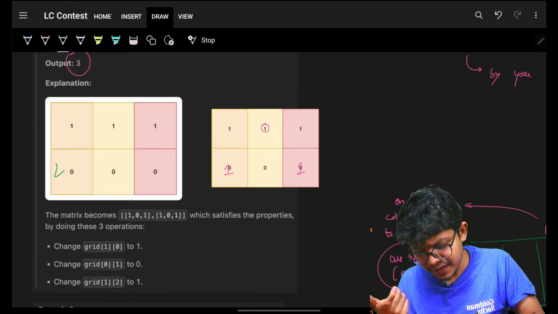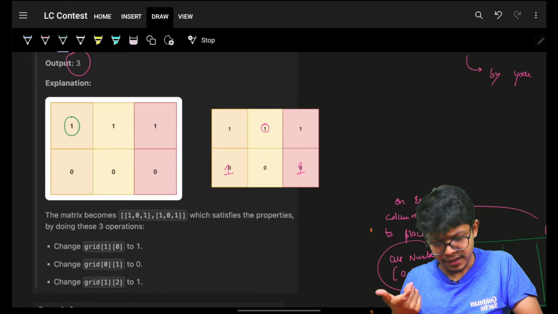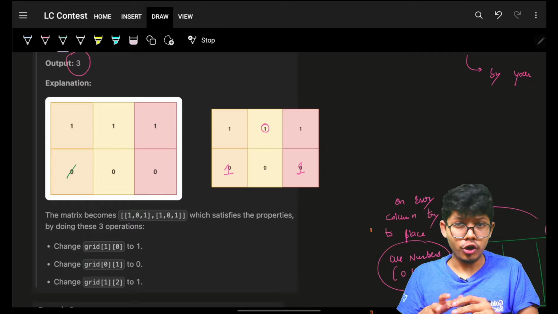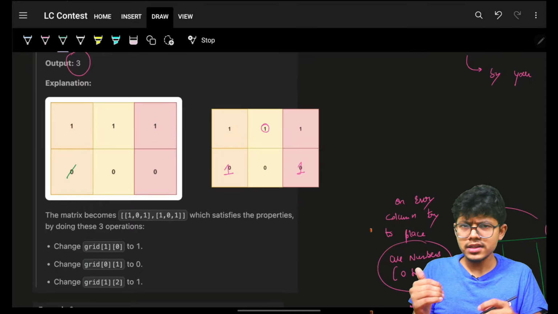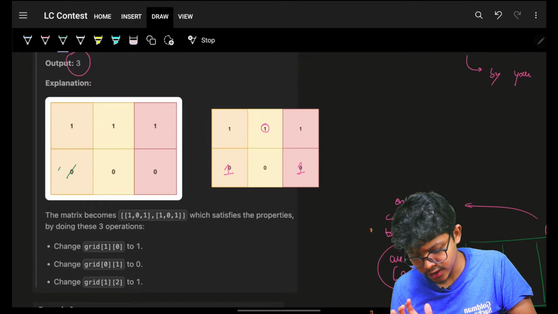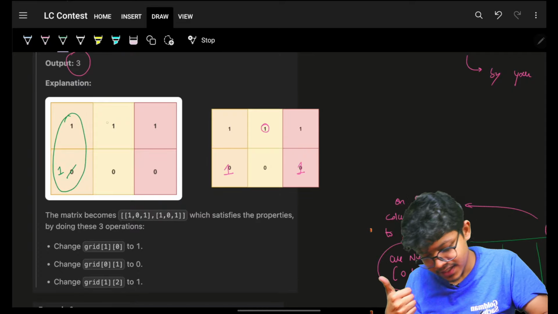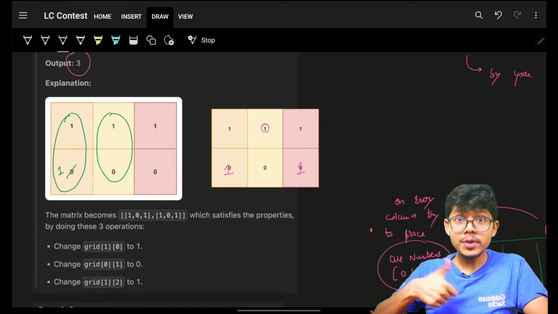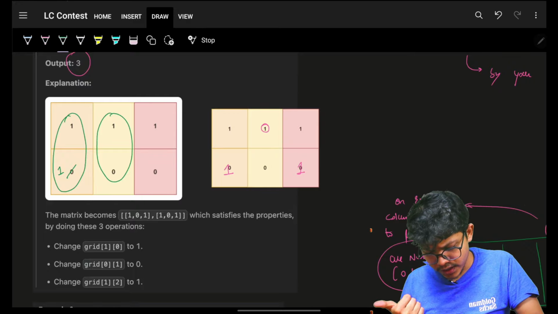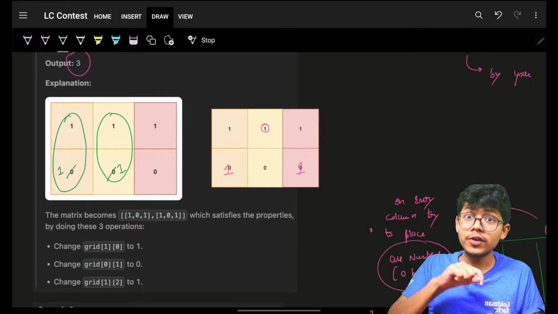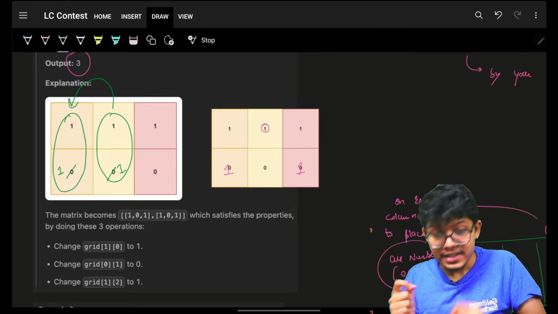So you will feel, okay, I already have a 1, why should I change all of them? I'll change only the ones which are not 1, so I'll change it to 1. Now both have become 1. It is good. First column is good. Next column needs to be changed. Aryan, again, change it to 1. Bro, if I change it to 1, what will happen is it will become the same as the left column.